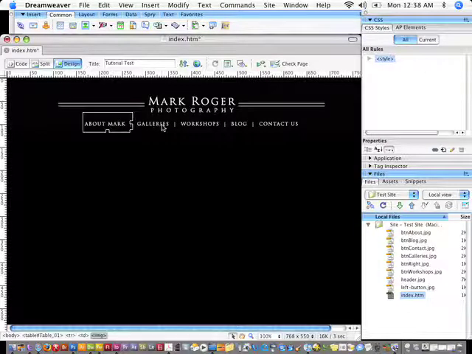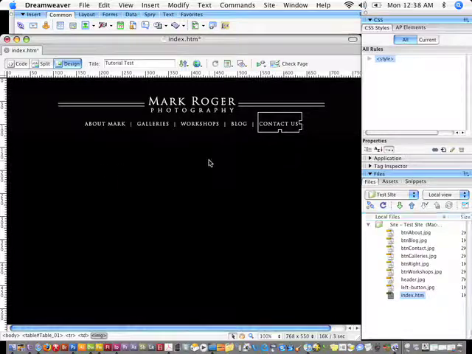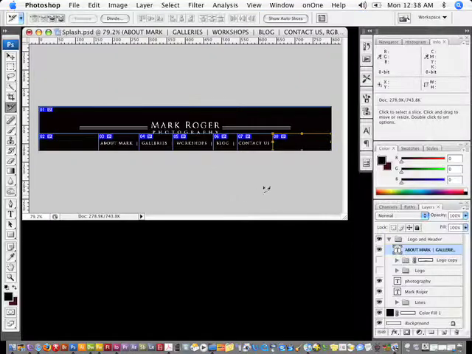Now, all of these are going to be graphics, but what I'm going to want to do is replace them with animated GIFs that I'm going to make inside of Photoshop. I'm just going to save and close this file, and I'm going to come back to Photoshop, and now we'll talk about how to set those up.